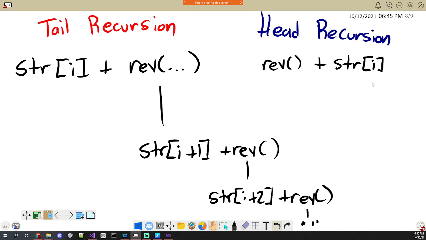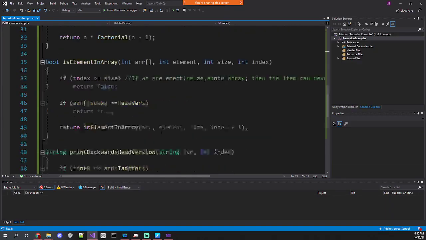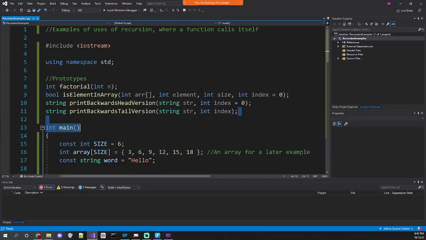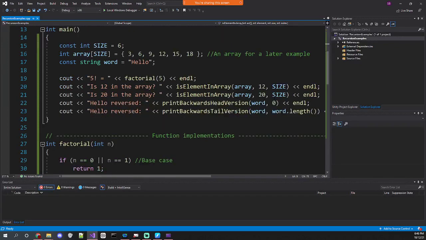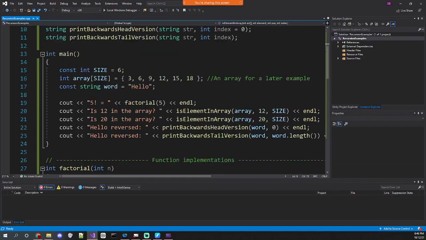So question, why does isElement work in main even though there isn't a value for the index? Oh, there is. I put it as a default parameter. Do you mean this one? I probably just didn't scroll up all the way. If you put a default parameter like this, C++ makes you put it in a prototype. I don't know why. Only in the prototype, nowhere else. I don't know why it doesn't like it when you put it anywhere else, but it'll just fill in 0 if you call the function that way. Yeah, so it does actually know where to start.